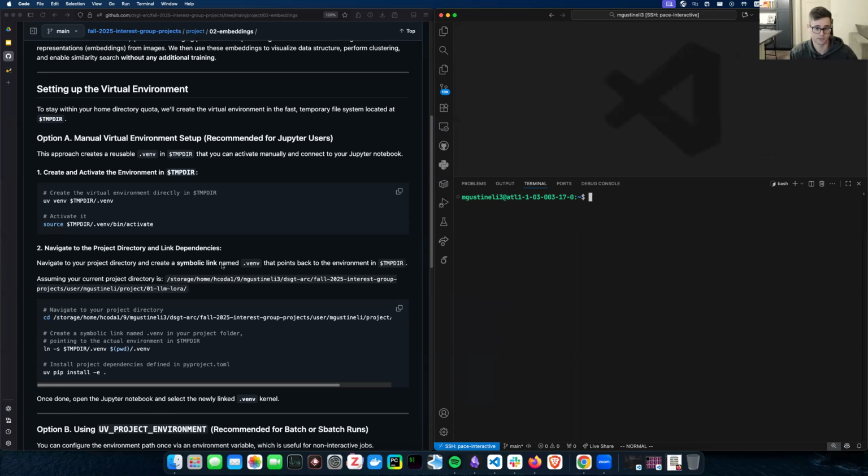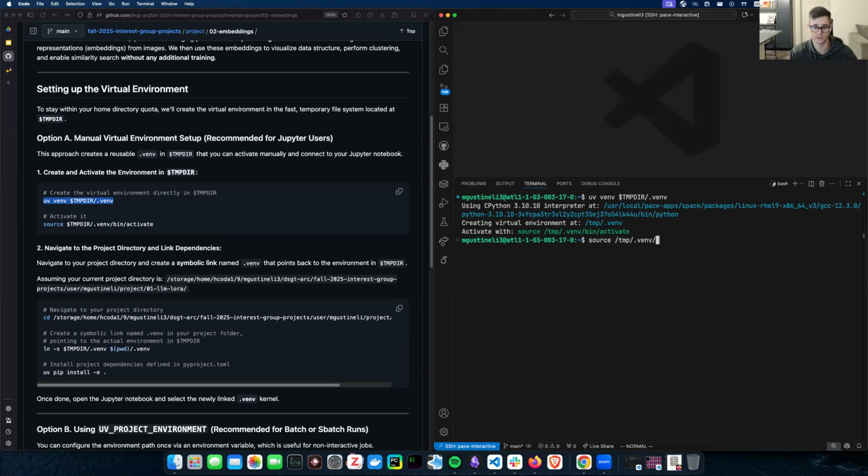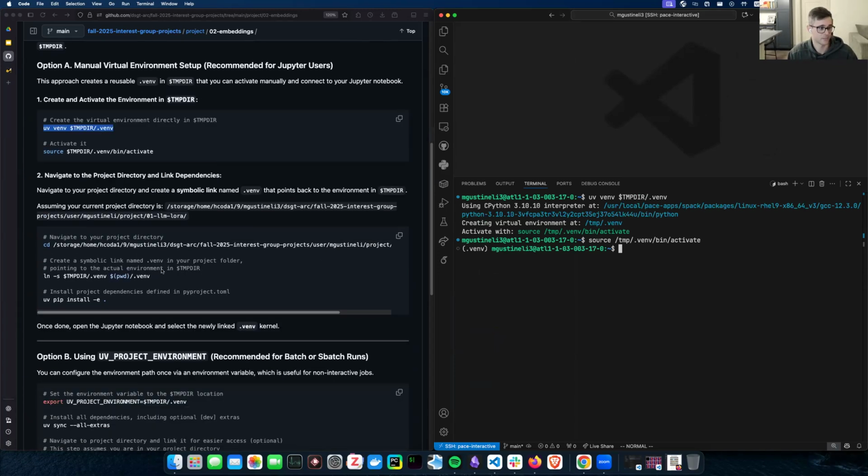The first thing I'm going to do is install the virtual environment on the temporary directory, and then I'm going to source it. So source /temp/venv/bin/activate. Cool. I'm not going to clear, I'm just going to leave it like that.